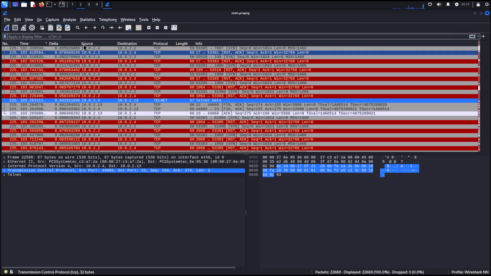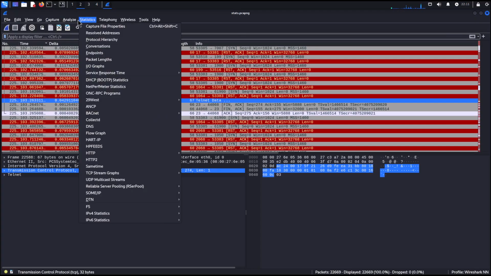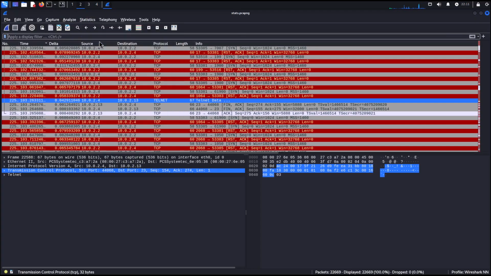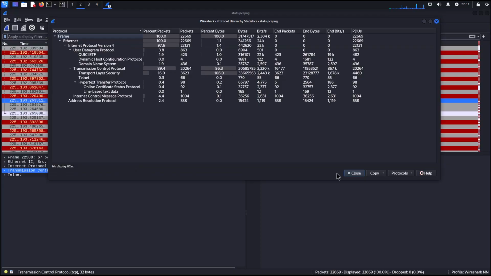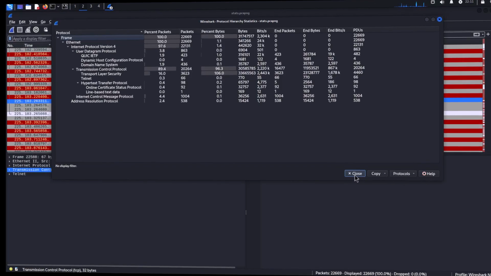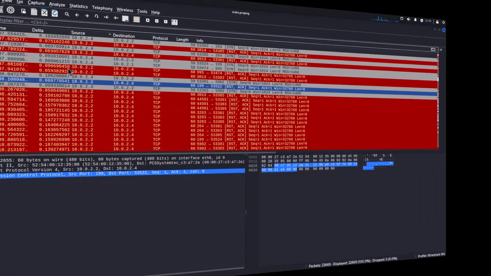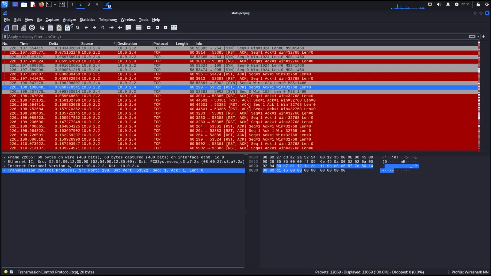That's what the protocol hierarchy, I always forget that, is going to do for you. So let's go ahead and look at the next one down the list. And that's going to be, if I can find it, where am I going here? All right, so we're going to conversations.